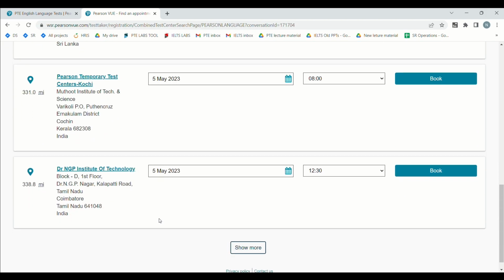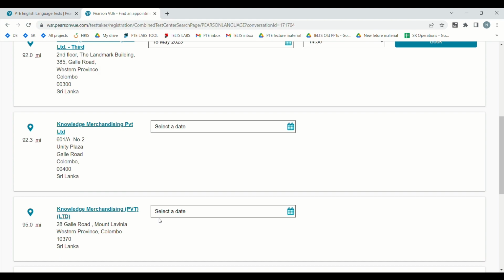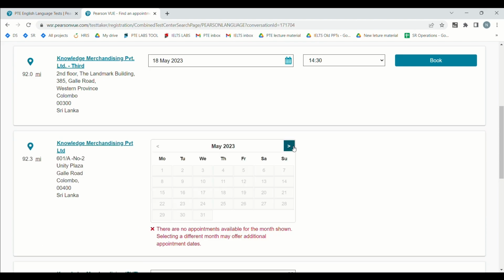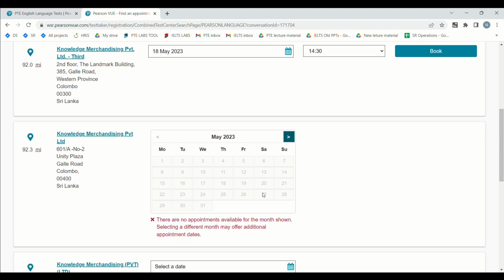If you scroll down, you'll see the test centers. So the first three are the ones that we have in Sri Lanka. So out of these three, I'm going to go ahead and book my exam at Unity Plaza. Here you can see a calendar icon. Once you click the calendar icon, you can see the available dates. So for the month of May, there are no available slots for now.